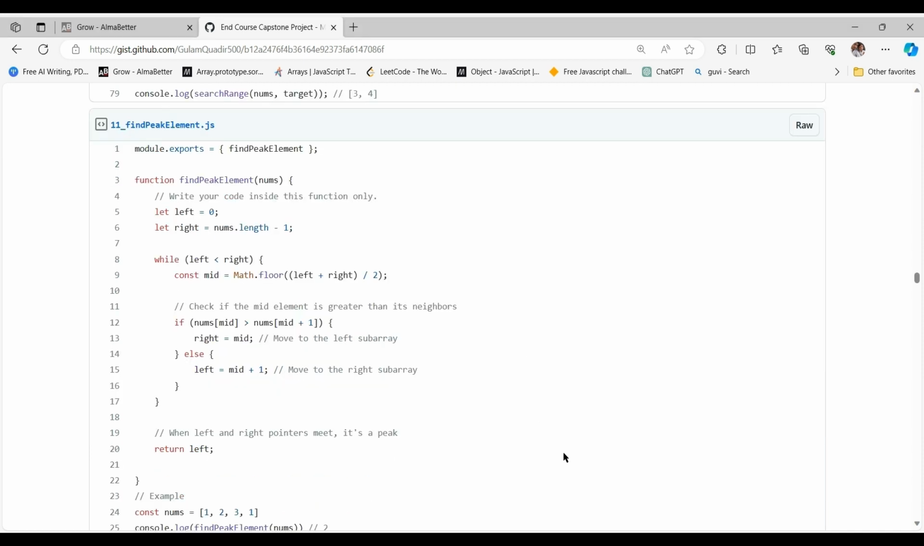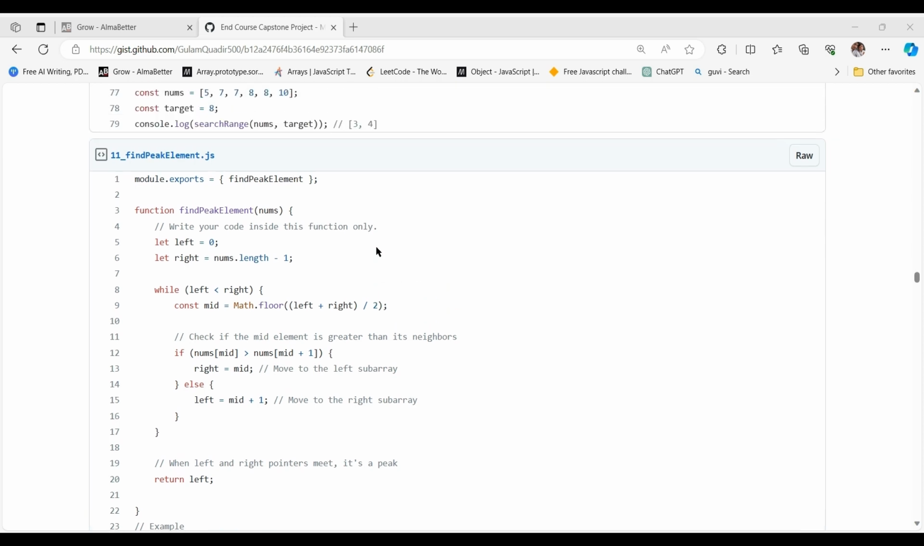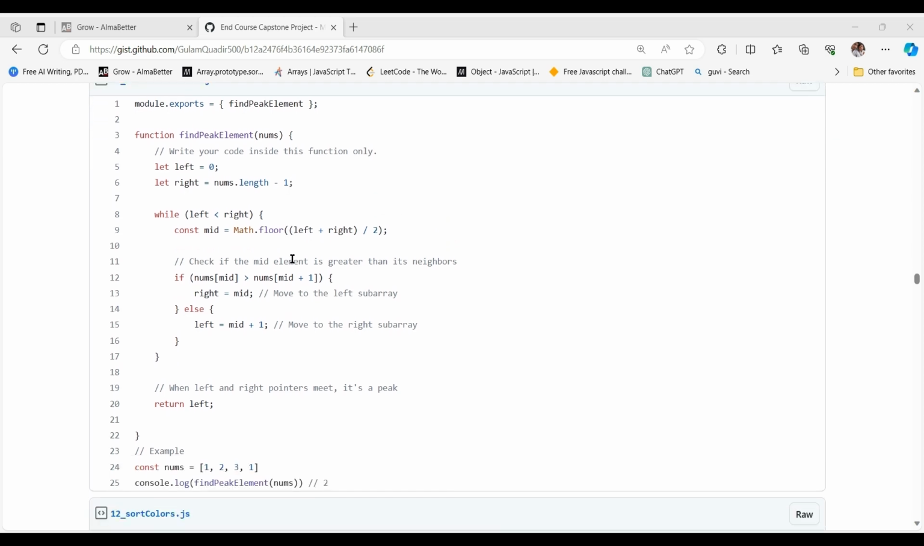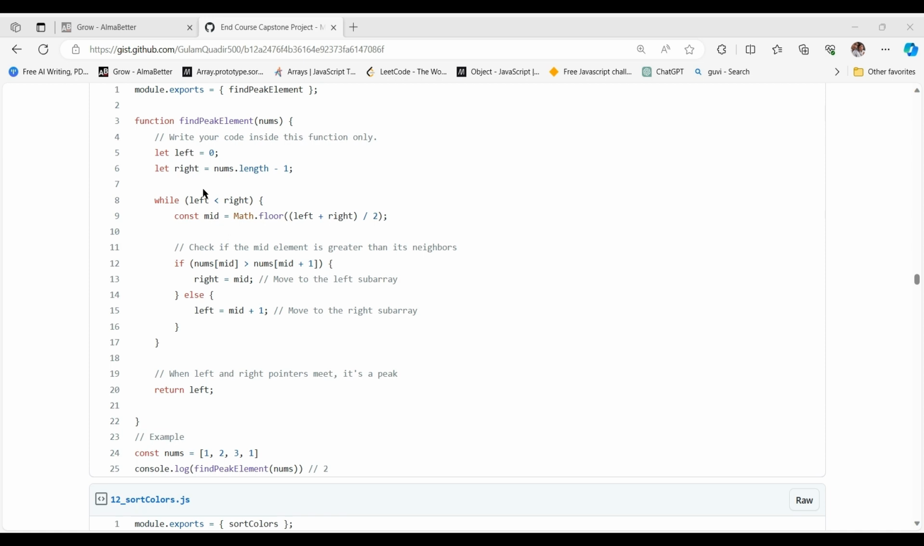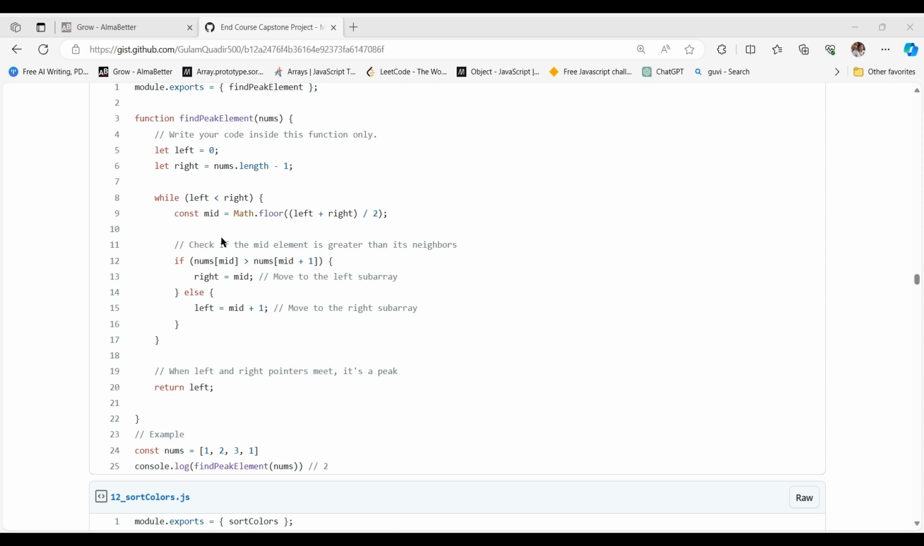The fourth question I am going to explain is from the logic building coding questions, which is question number 11, find peak element. Here I have written my solution. This code uses a binary search algorithm to efficiently find the peak element. I am going to explain the code step by step. First of all, I initialize two pointers, left and right, to define the search range. Left starts at the beginning of the array at index 0 and right starts at the end of the array, which is the last index.